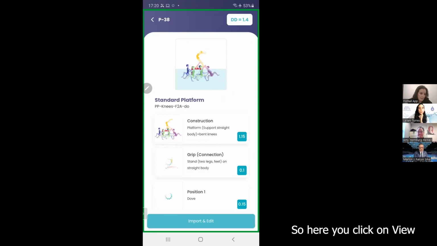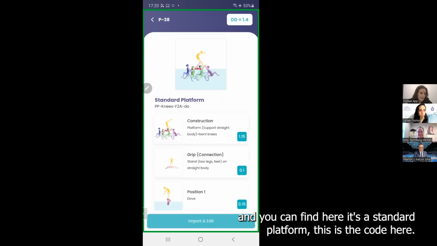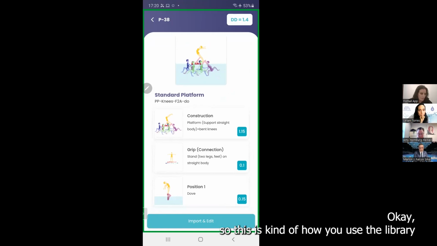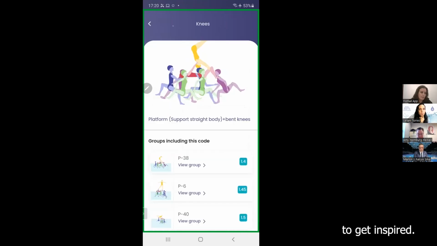So here you click on view the ACRO, and you can find here, it's a standard platform. This is the code here, and then you can find construction, the grip, and the position. Okay, so this is kind of how you use the library to get inspired.